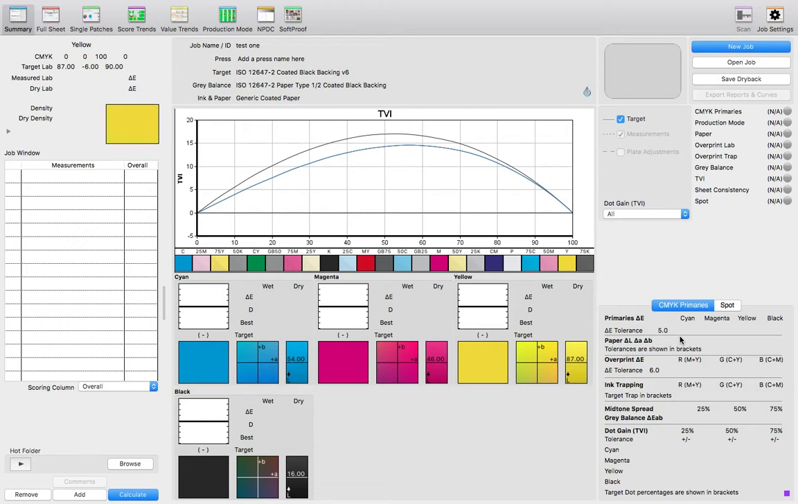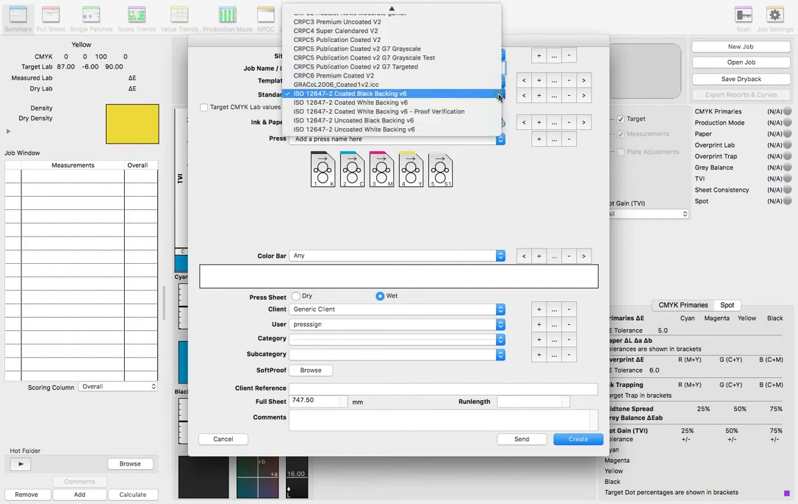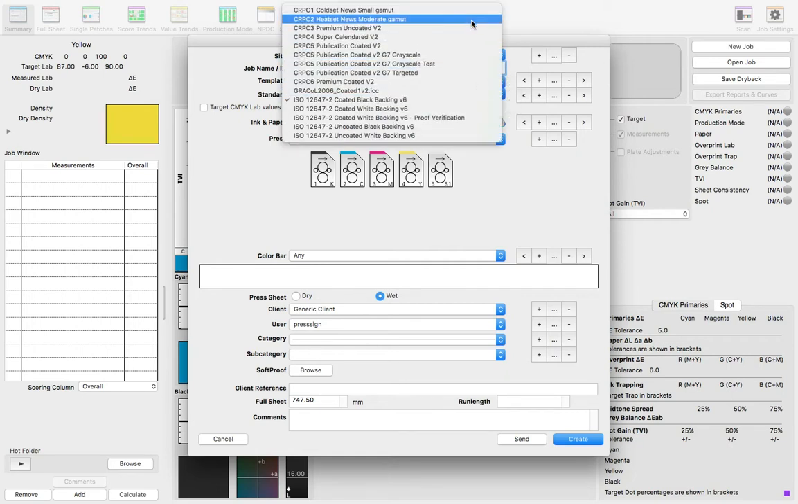So here we have the pressSIGN 8 interface. If we click on the new job button, it opens up a window and we're invited to start with our job name. So I shall just call this proof verification. And then the important bit is that we come now down to this standard area. This is the area that in fact allows us to use any standard that we're testing to verify a proof against. If I click on this, we see all of the standard default target standards that come with pressSIGN.